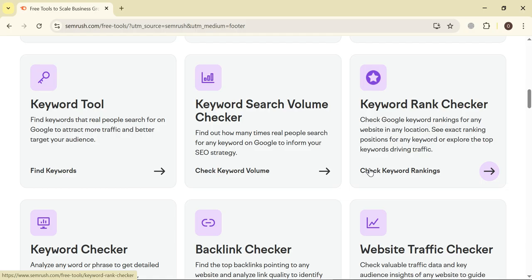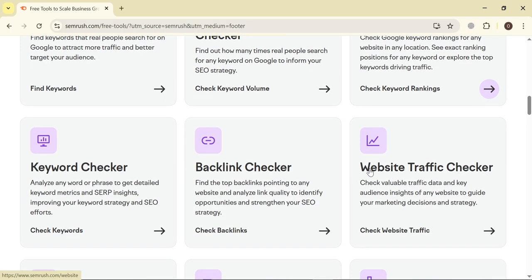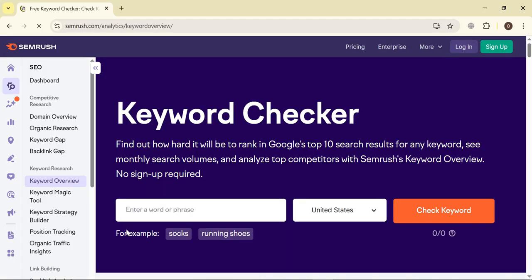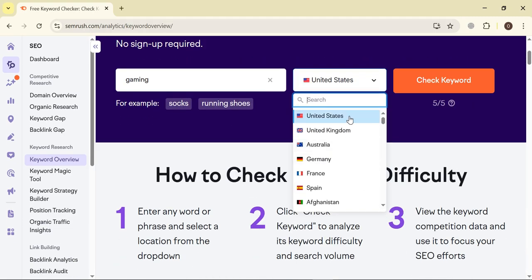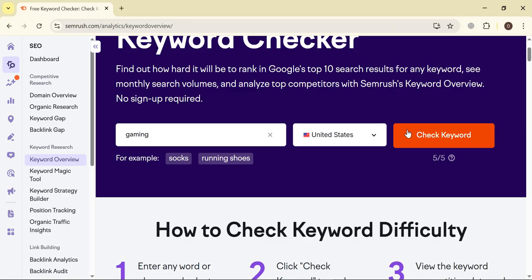So let's suppose we want to go with the keyword checker. So let's select this one, and we are also going to need to create an account on this website. So let's first write our keyword. We can search the keyword without creating an account, but in order to have the full potential features of SEMrush, you have to sign up on this website. Okay, so let's say we want to do a search volume check or keyword search about gaming, and we want to search this in the US. You can select any of the countries here. So let's suppose we want to go with the United States, and let's do the keyword check.